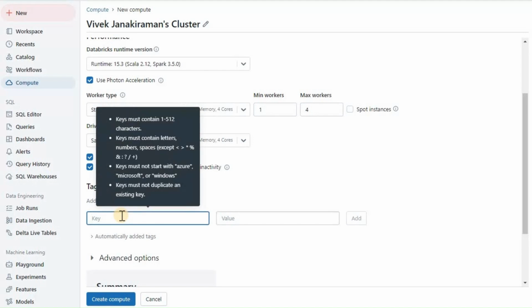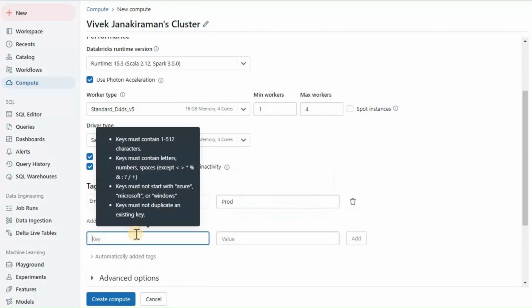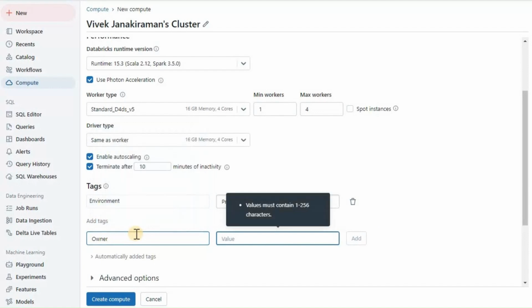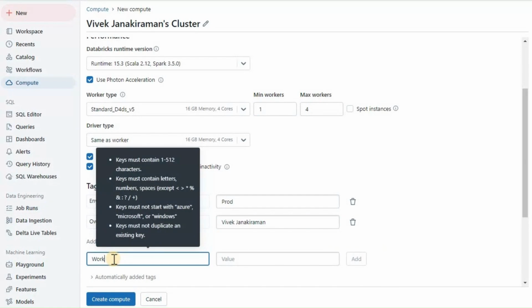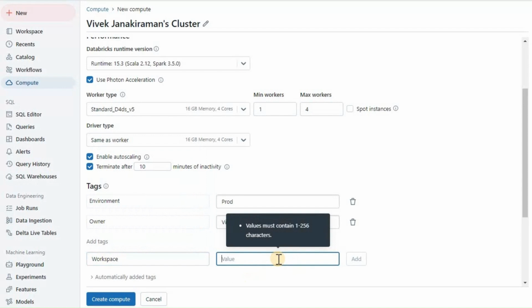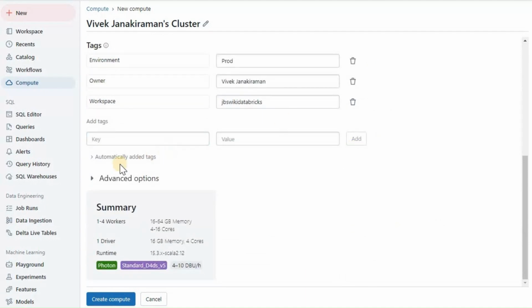So for tags, I will add environment, prod, owner, and I will add my name here, workspace, wiki, Databricks. Let's add these tags here, and then everything else should be fine.